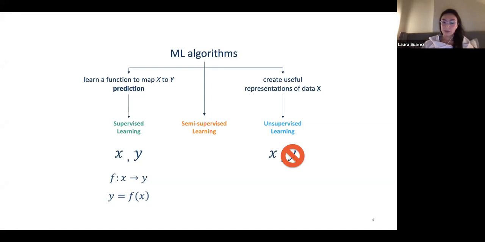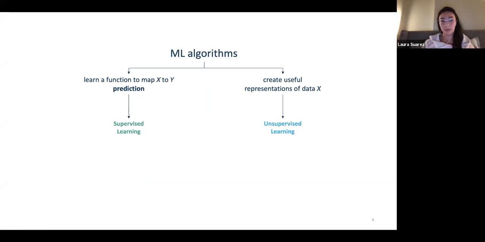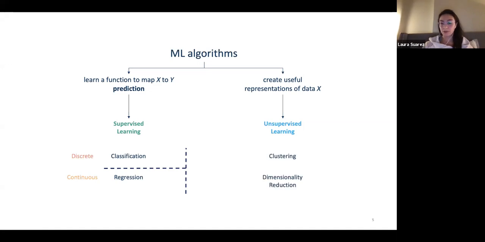There is a third type, which is semi-supervised learning, which is kind of in between the two. In semi-supervised learning, we have labeled data, meaning we have X and Y, but we also have unlabeled data. But for this specific lecture, we're just going to focus on these two. Now, within the field of supervised learning, depending on the nature of the variable Y that we want to predict, whether it is a discrete or categorical value, or if it is continuous, we can talk about classification models or regression models. On the other hand, for unsupervised learning, we have clustering models and other subtypes, which are called dimensionality reduction models.